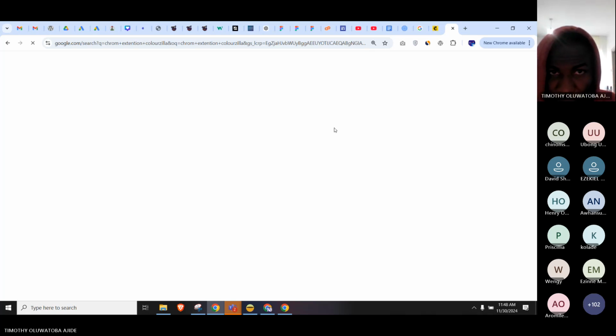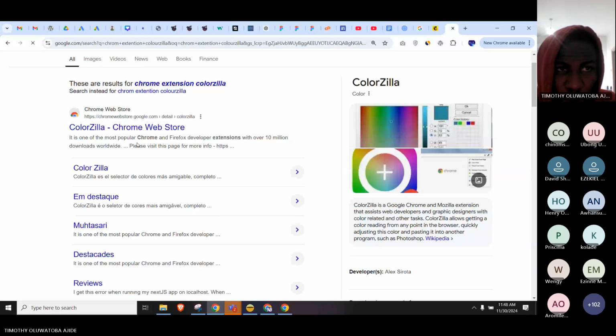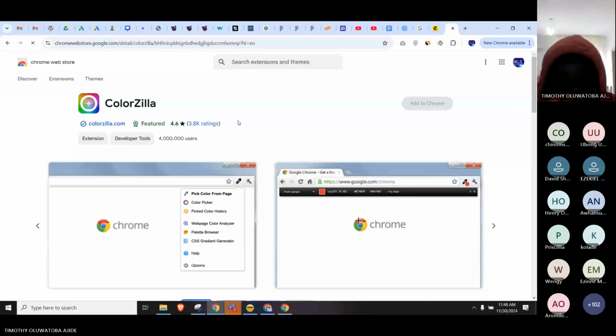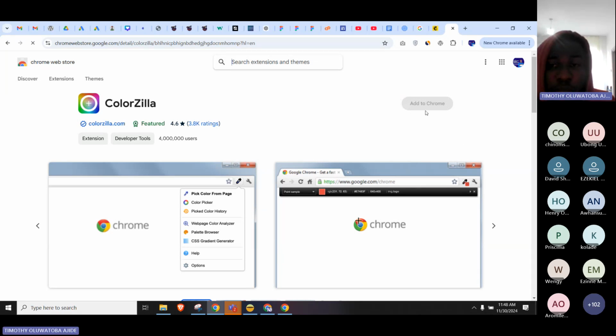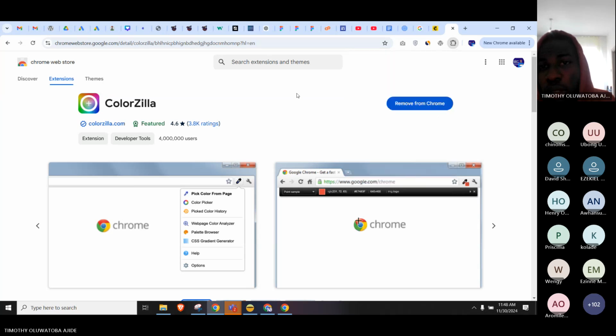So we can see ColorZilla on the Chrome Web Store. If you click, it will tell you to add to Chrome. It has been added to my Chrome already, so I cannot add it again, I can only remove it. So you click on add to Chrome, then it will appear somewhere around here.